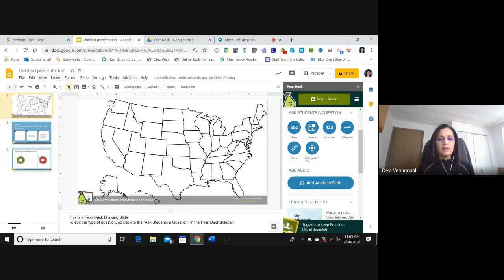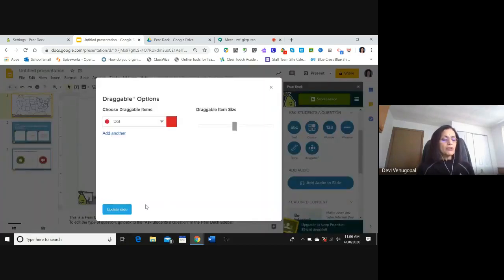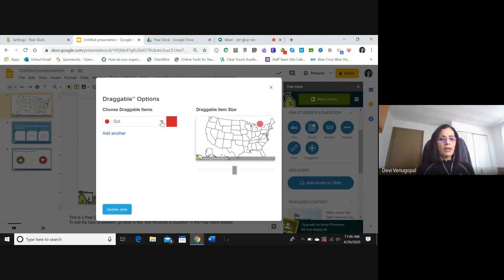And then finally, you have the draggable. The draggable tool is just like what Eileen showed you on her slide number 3, where students can drag an icon to the location you're asking them. And for the draggables, you've got choices. You can have dots or you can have flags. You have different shapes that you can use.